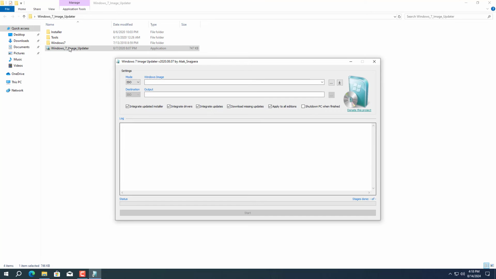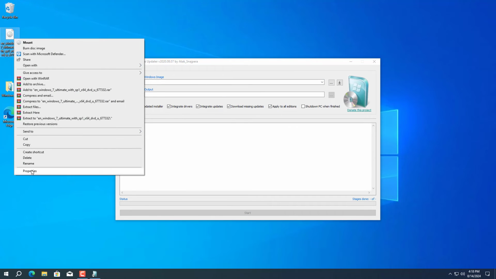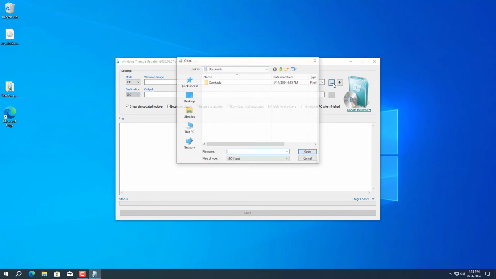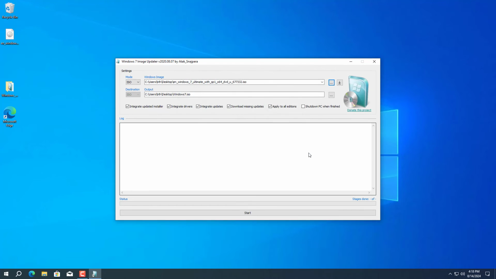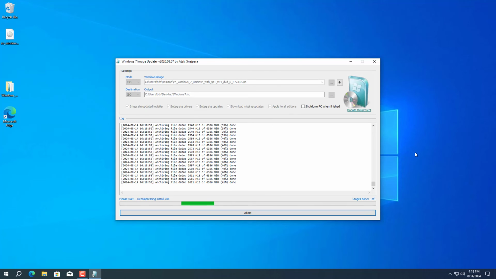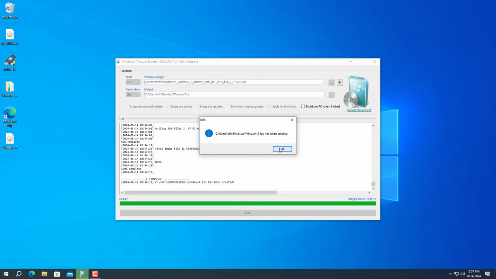After you have completed the steps above, use a tool called Windows 7 Image Updater as follows. Note that you prepare an original Windows 7 file. You browse to the Windows 7 ISO file. Then you choose where to save the customized Windows 7 file and click the Start button. It takes about a few hours to create a file called Windows7.iso.